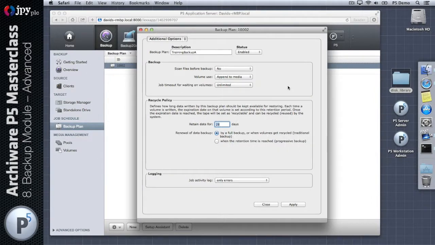Okay, so I hope that's clear. All that you need to do to enable progressive backup is just tick this other radio button down here and make sure that your retention period is set correctly.